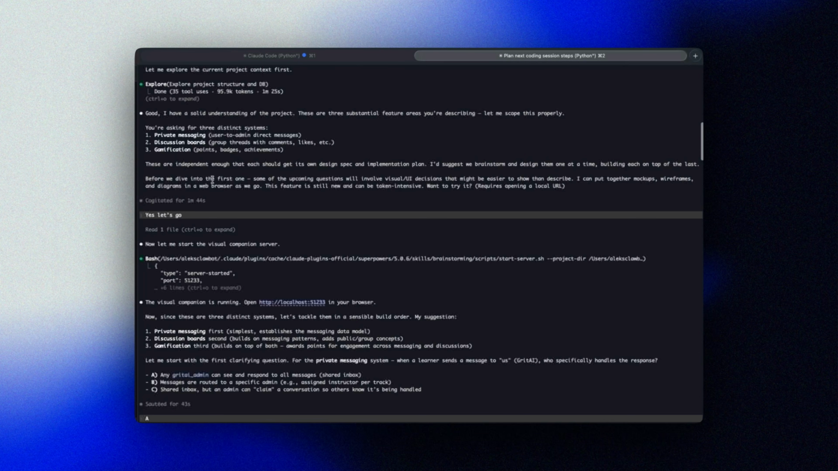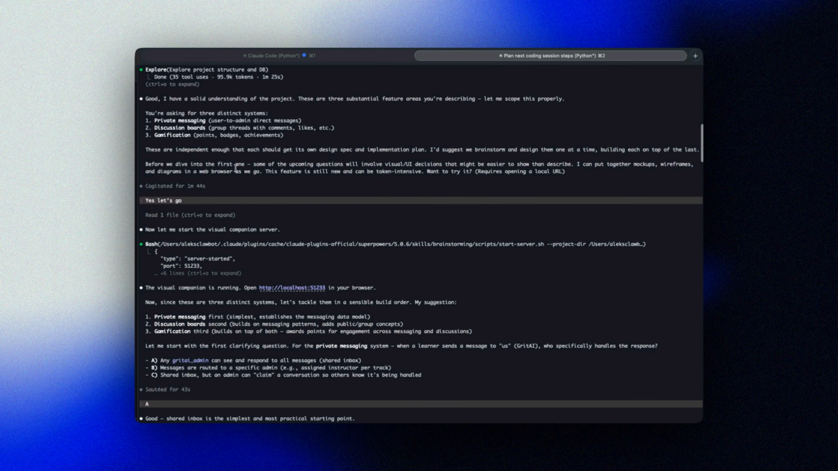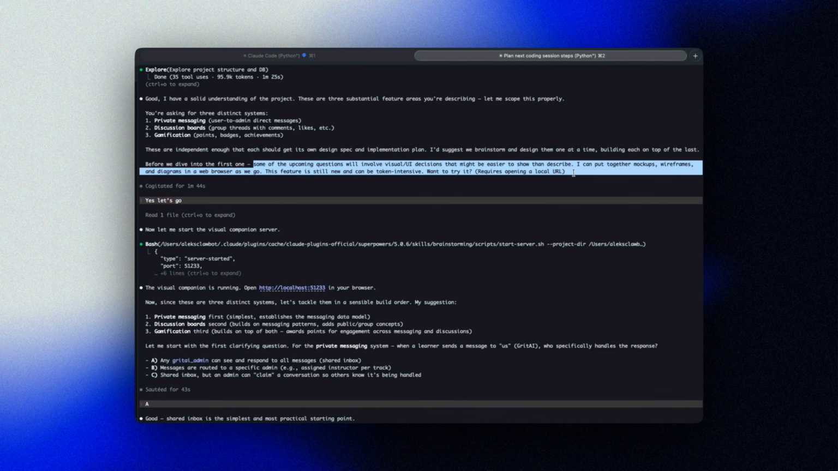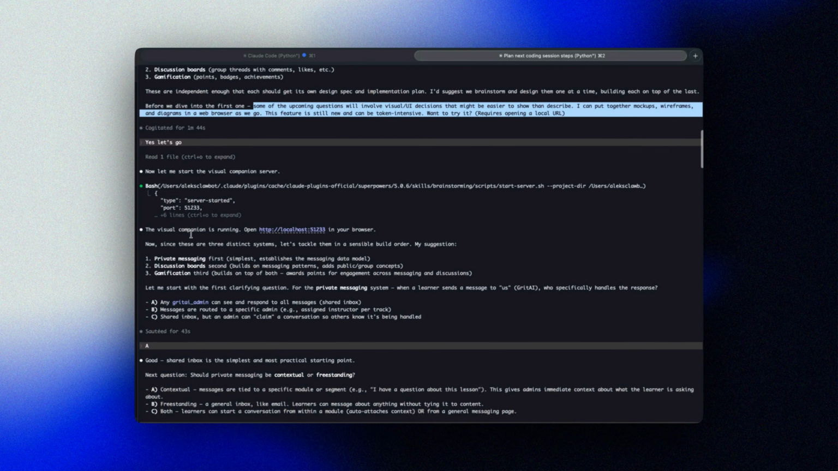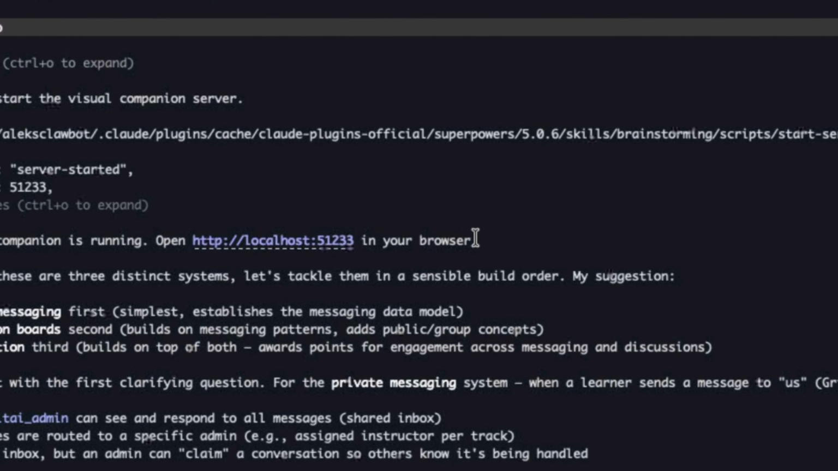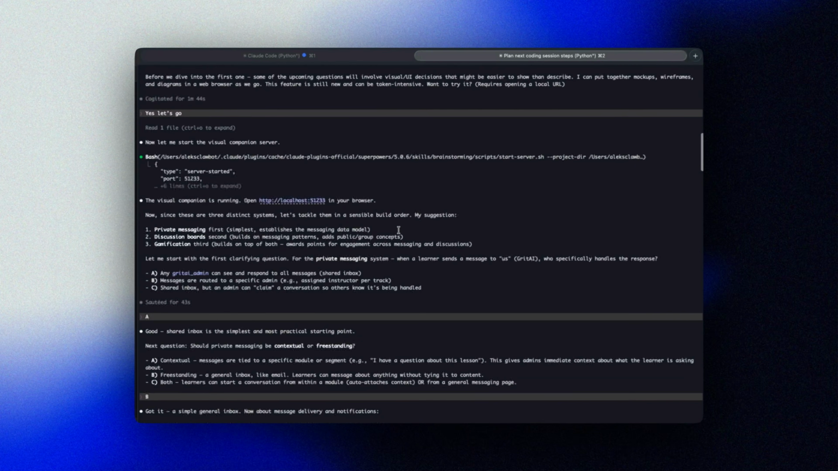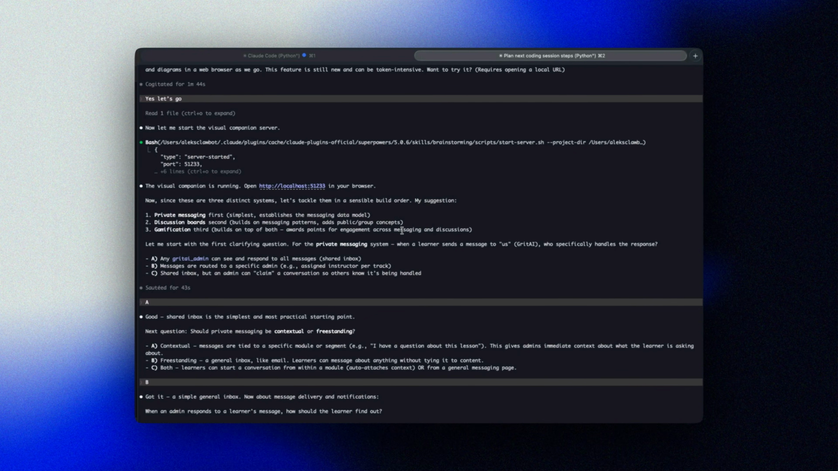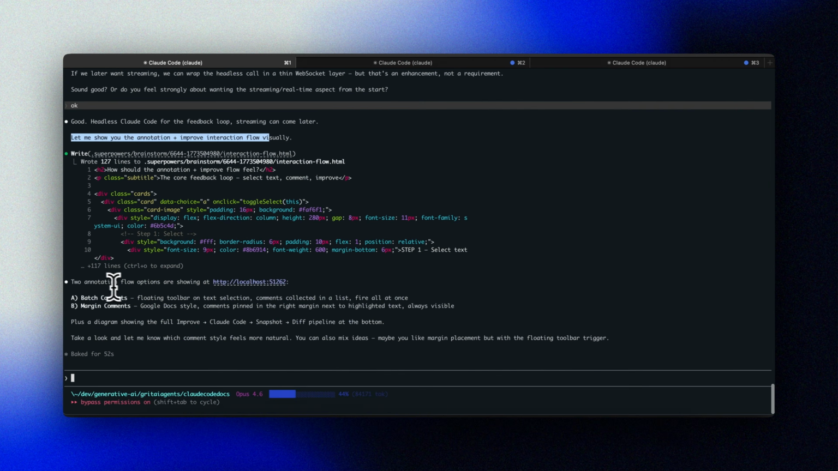Watch what happens here. After exploring the project, Claude offers that some of what we're working on might be easier to explain if I can show it to you in a web browser. Yes, of course. Yes, please. Now a local server spins up, which gives you a URL like this, and you can then open that in your browser. Now, here's where it gets really cool.